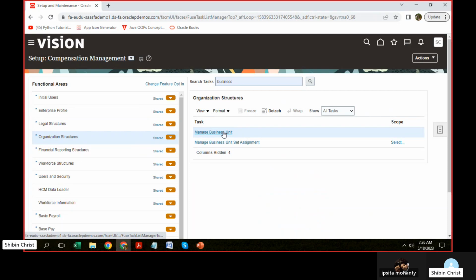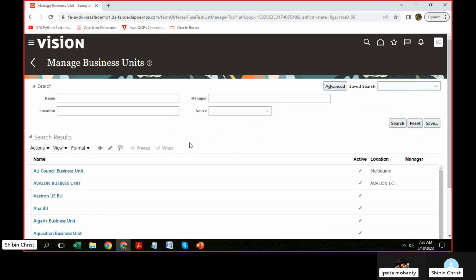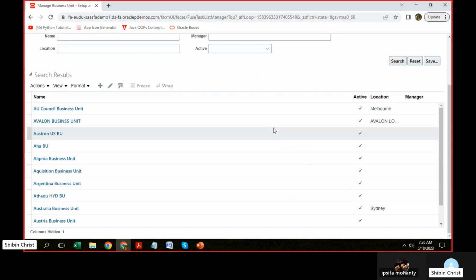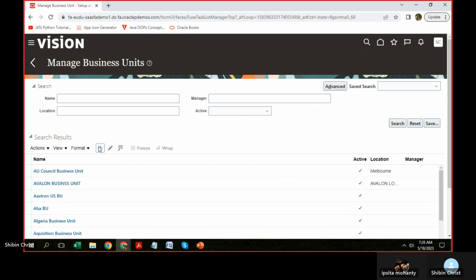Are you able to see my screen? Yeah, it is clear, right? Yes, you're able to see it clearly, right? Okay, manage business unit. Over here we have to create a new business unit, so you press the create button.